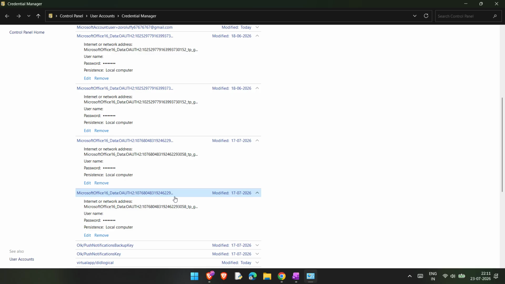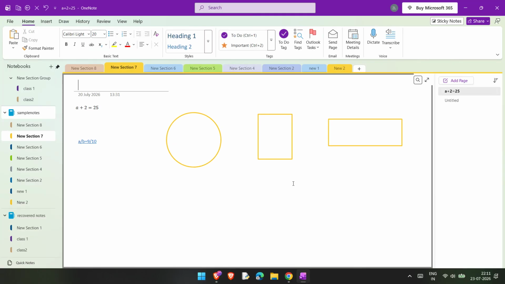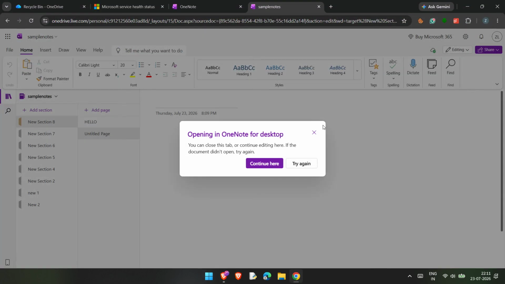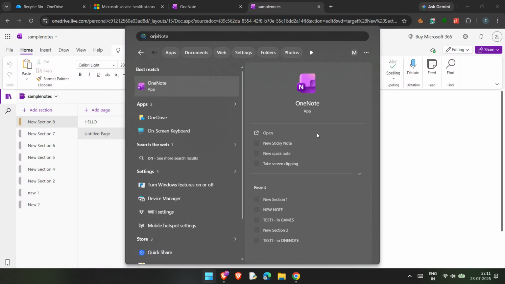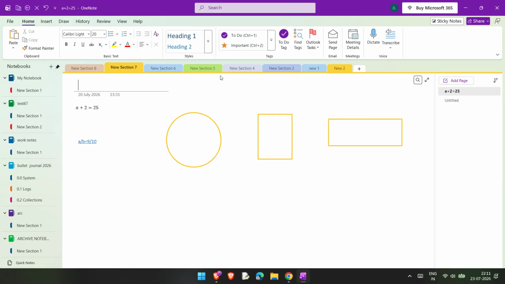When you find one, click Remove to delete it. If you see more than one related entry, remove each one that matches those names. After that, restart OneNote completely. Close it first, then open it again so it can start fresh. When OneNote launches, sign in again with your Microsoft account and let it reconnect. This fresh login often rebuilds the authentication data correctly and clears the sync error.